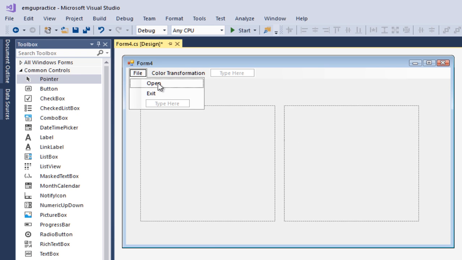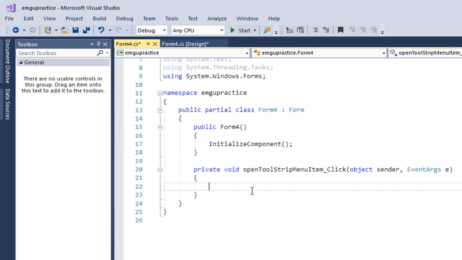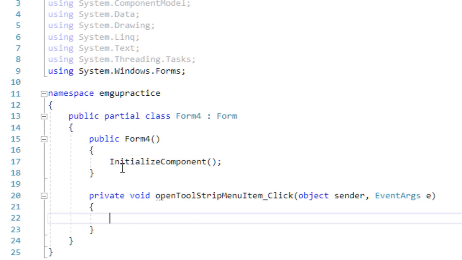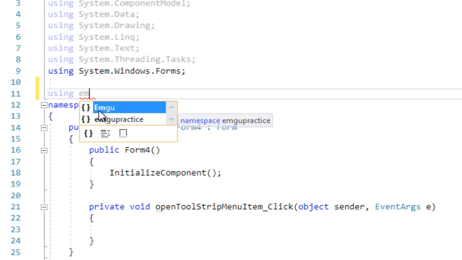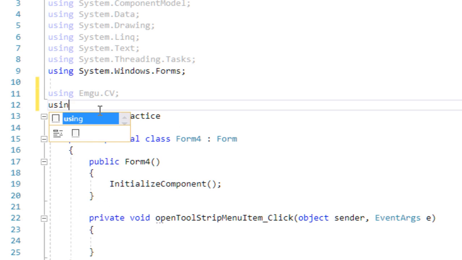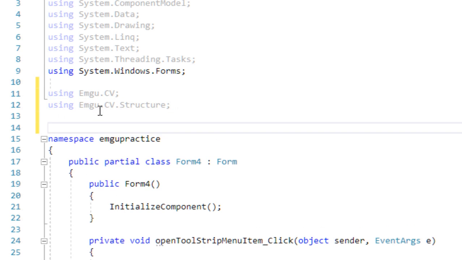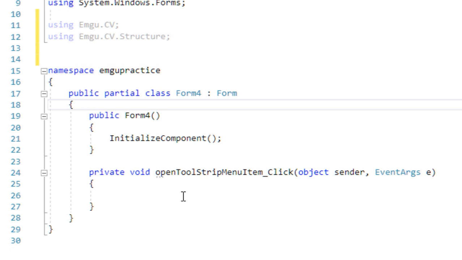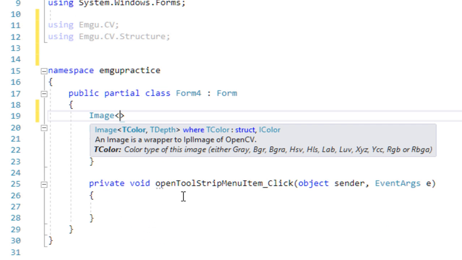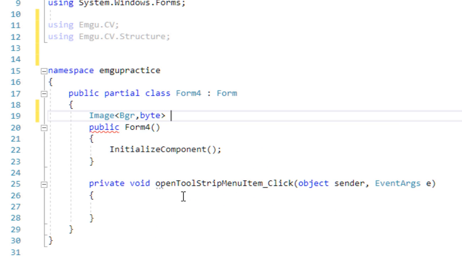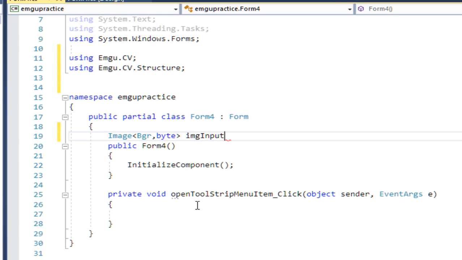So let me implement the open method. Double click on Open, and as usual what we first need to do, instead of repeating it again, is write these using statements: Emgu.CV namespace, and also Emgu.CV.Structure. This basically defines the data structures. And also I want to create a global variable for this class. We can say a class scoped variable. It is just to contain the input image in BGR. I call it Emgu input.